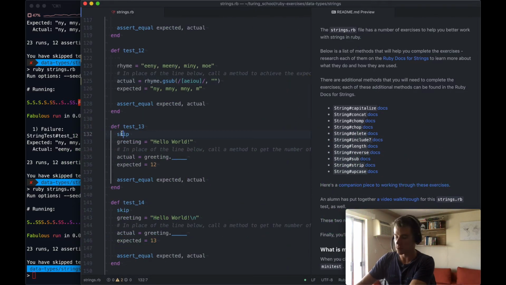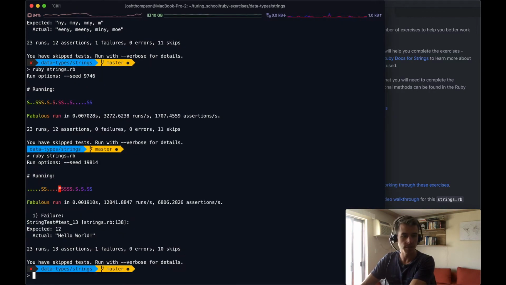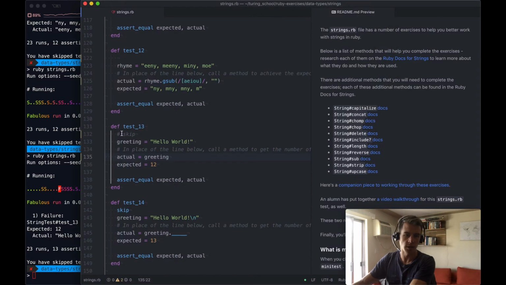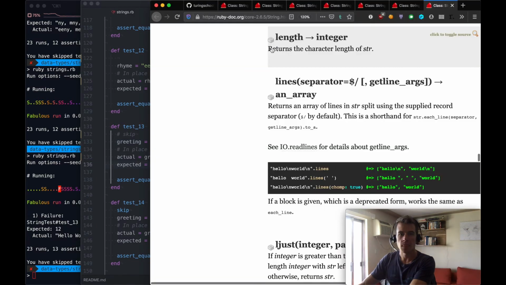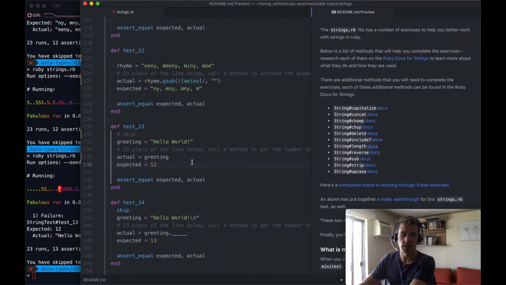All right, so we'll comment that out. Greeting, hello world. Let's remove that and then run our tests. Expected 12, actual hello world. So what is this 12? This would be the number of characters: 1, 2, 3, 4, 5, 6, 7, 8, 9, 10, 11, 12. Yep, so the number of characters in this string is what we want here. Let's look here. Length looks promising. Returns the character length of string. Great, so greeting dot length.